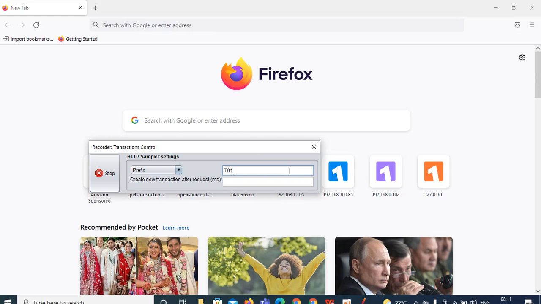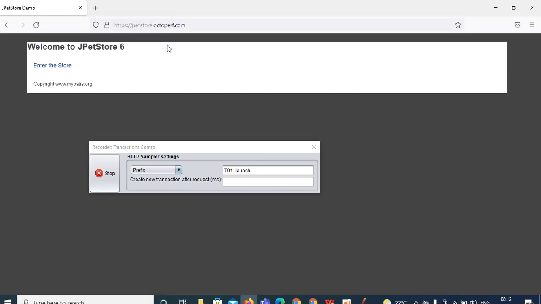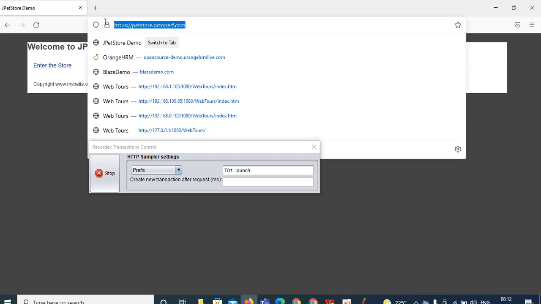Here, T01 underscore launch. Enter your application URL. You know how to do that. Here you have entered this URL using your keyboard, right? So this can be parameterized. Here you already entered it, that's why the search results are coming automatically.